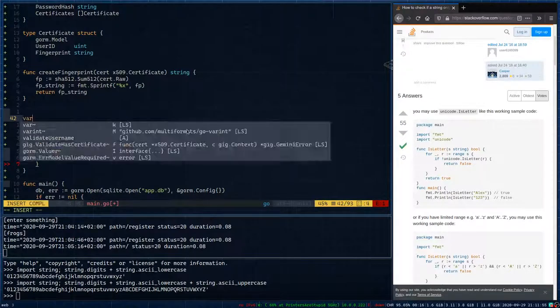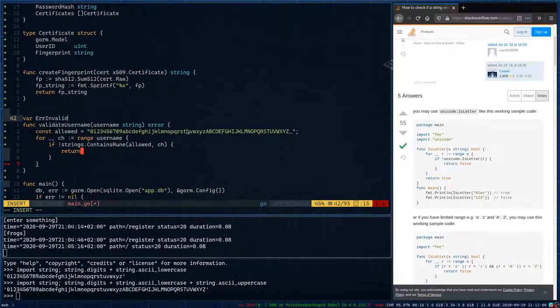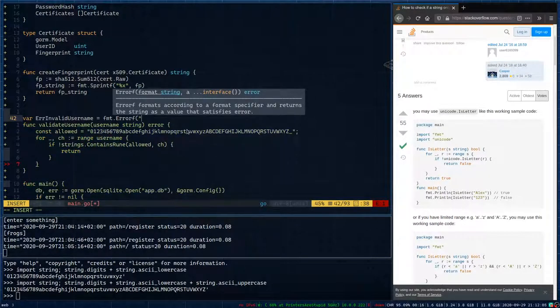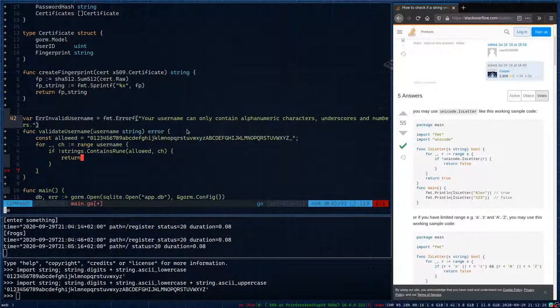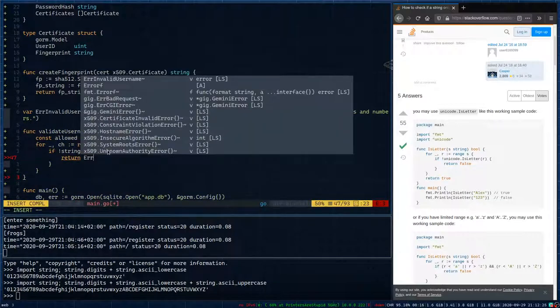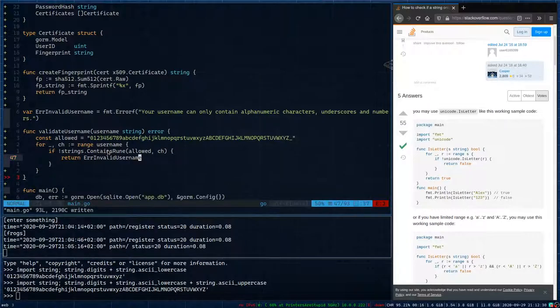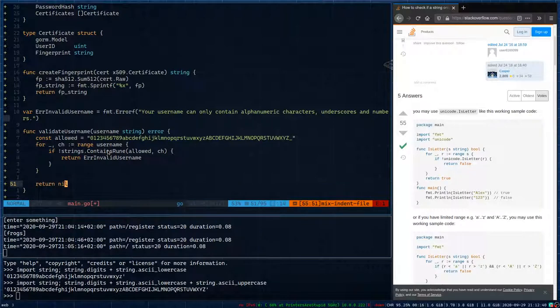So let's actually define an error here. And I don't know. Your username can only contain alphanumeric characters, underscores, and numbers. And let's return that. And otherwise we did nothing. At the end, if the username was validated successfully, we just return nil.